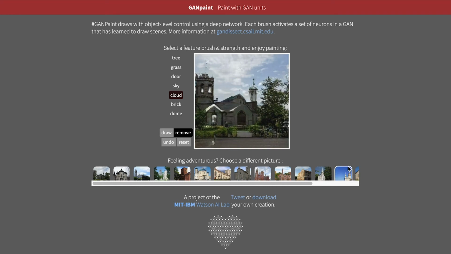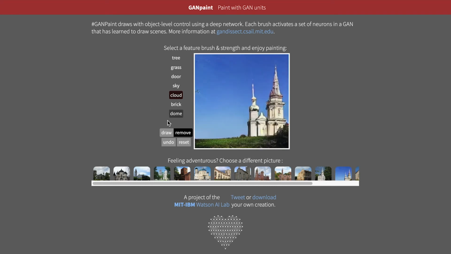Maybe let's try the other way around. Take another image that has no cloud and draw some clouds. So there we get some clouds. Maybe we have a big cloud here. Okay. It sometimes works better, sometimes not as good. This is a funny example.